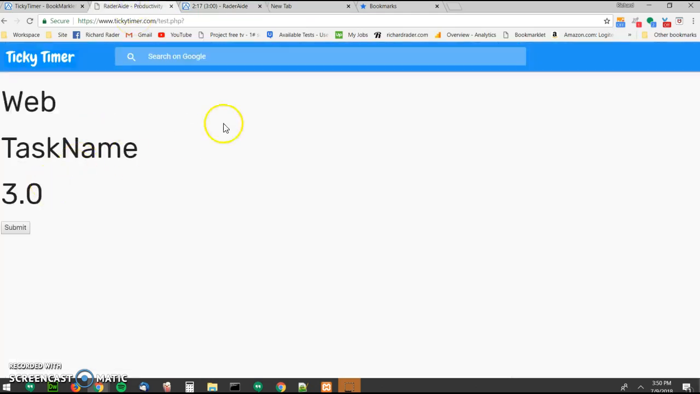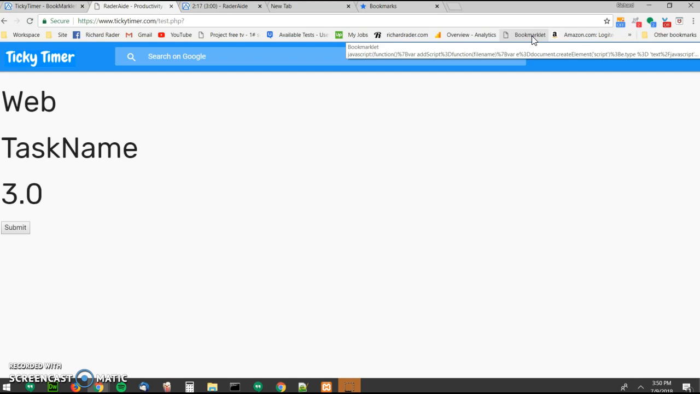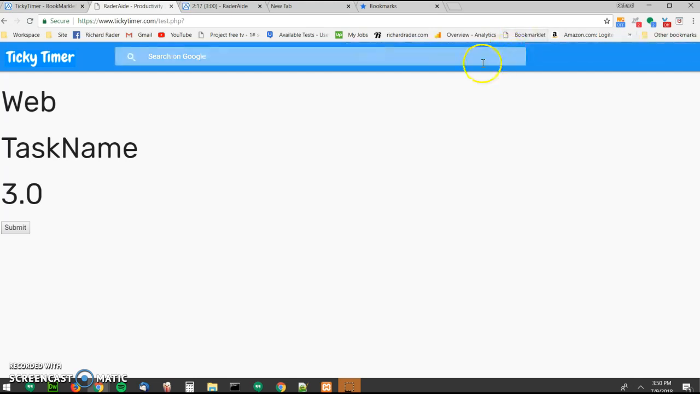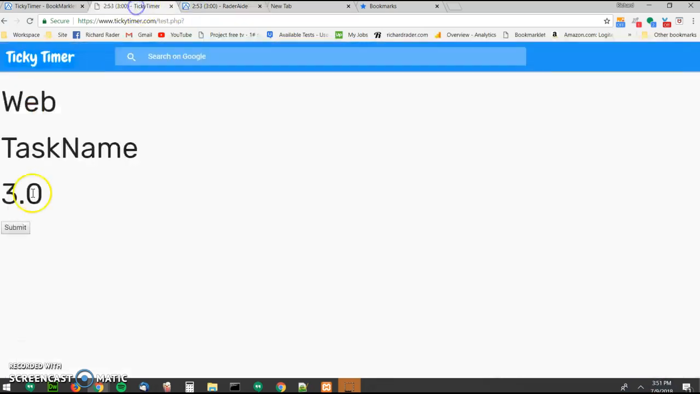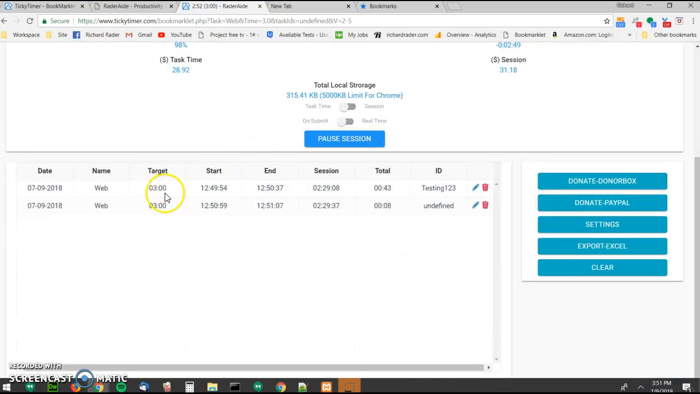So let's say we want to start on another task. Well, we have to click it again. So we have to click it at the beginning of each task because it does lose connection on submit. So we're going to click it again. And as you see, the timer is going. It started another timer. And if we click submit again, now we see there's two.